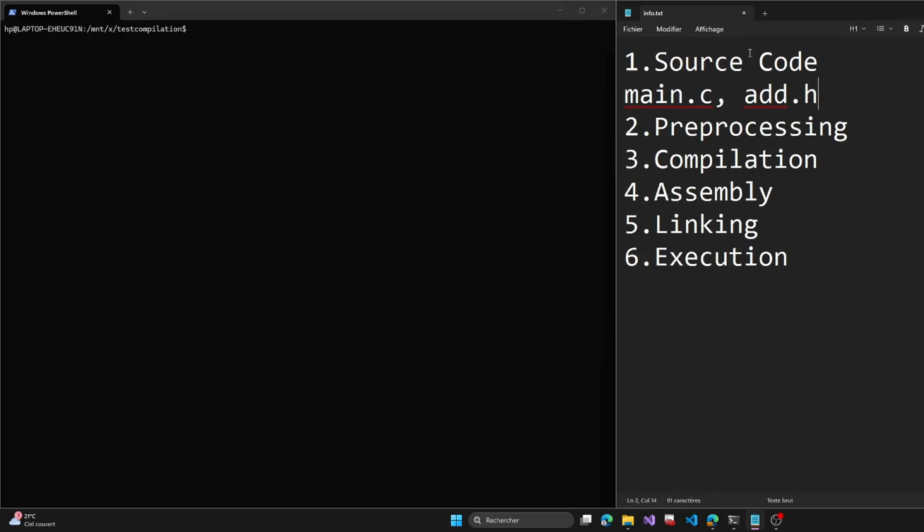So in order to illustrate this, we're going to work with a certain program. If I list the files that are in this directory right now, you see that I have 2 files. I have a header file and a main.c file. Those are my source code. I want to make a program out of those.